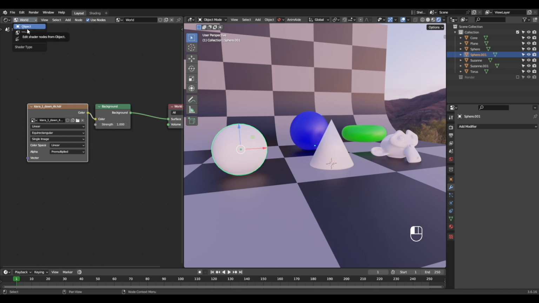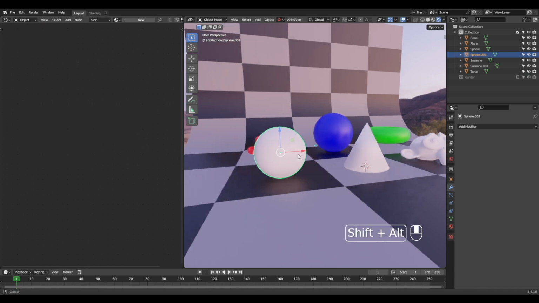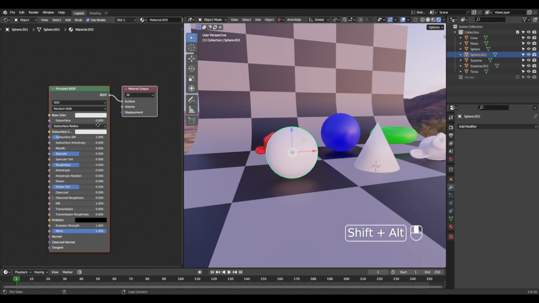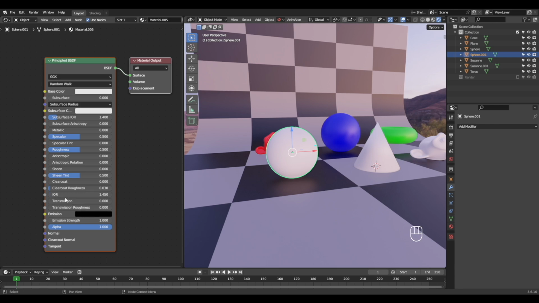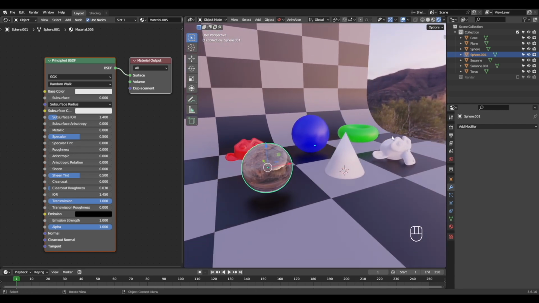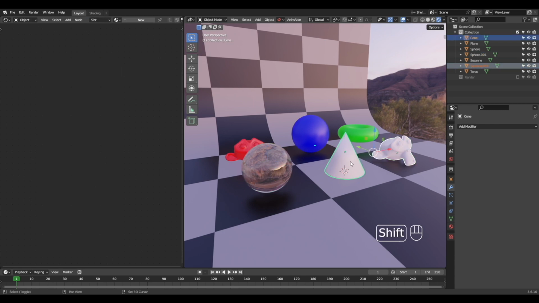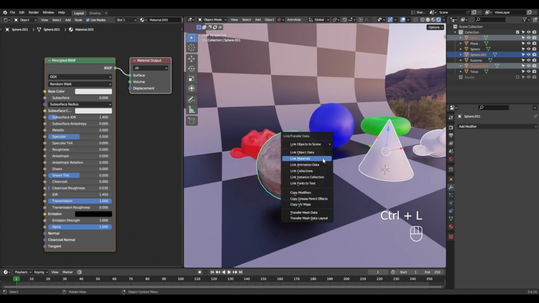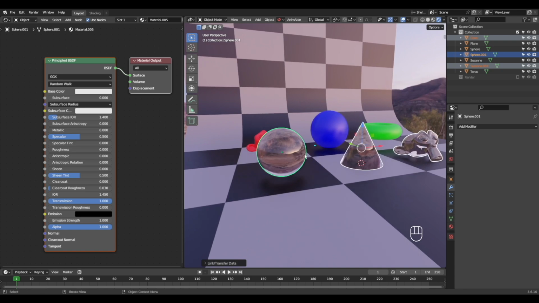Now we go to our shader editor, go from world to object, hit new, and now we have our principled BSDF. And we'll set the transmission to 100%. We'll set roughness to 0. And you can see it kind of looking mirrory. Now we want all the other meshes here to have the same look. So I'm going to shift click these two, select the sphere last, hit Control L, and link materials. Now anything that happens to one material will happen to everything.